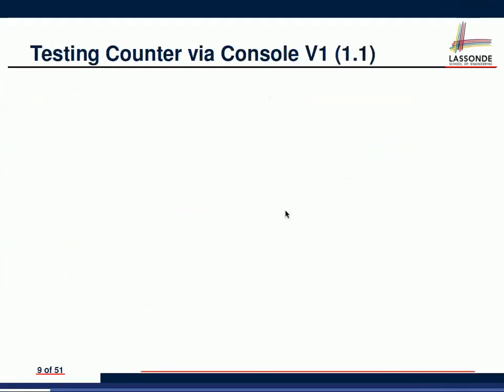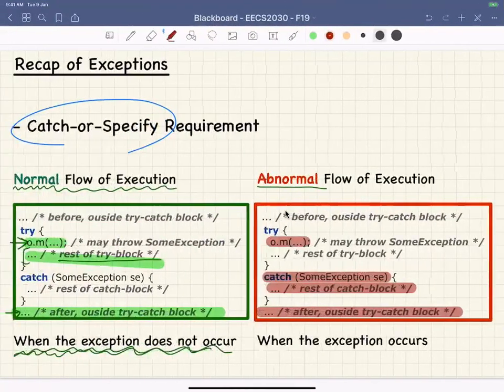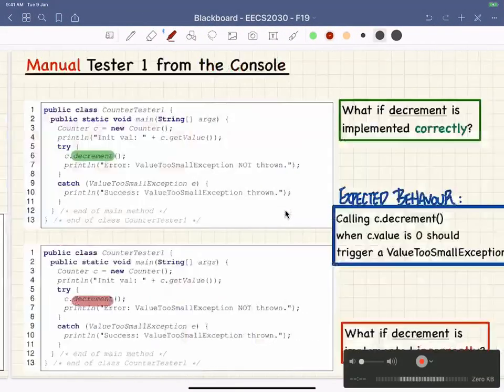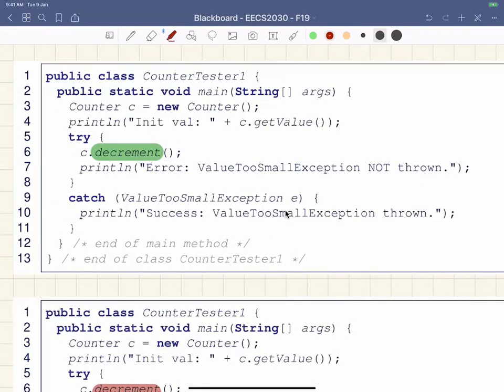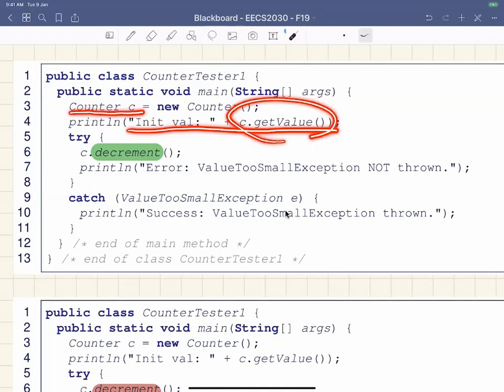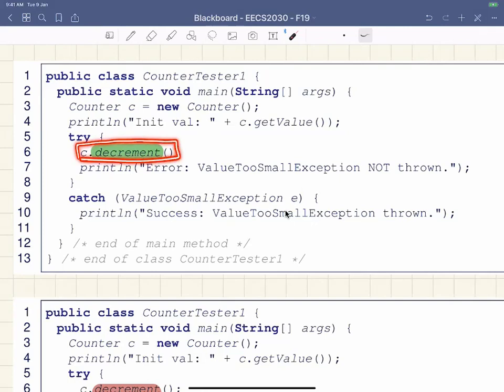Okay, so now what about the first test? Let me go right to the points for the first test. We had a quick look at that last time. Let me just go over it with you very quickly, and then we talk about execution flow. Now, if you look at that, it's a class with a main method. It's a console tester. We create a counter object over here, and then we simply say, what should be the current value? In this case, we are testing c.getValue, and the value should be 0 initially, right? So we're going to see from the console if that's really 0. And then we're going to call c.decrement, and because that method throws value too small exception, I'm going to wrap it in try and catch.